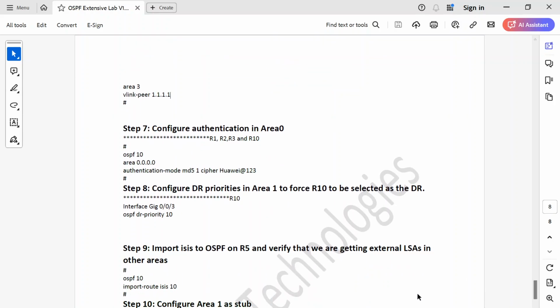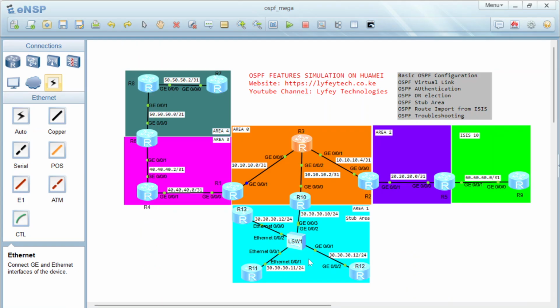So remember, area 1 is a broadcast network. I have put a switch so that we can have a broadcast network for the 4 routers, R11, R12, R13, and R10. No configuration on the switch, just plug and play. So only do configuration on the routers.